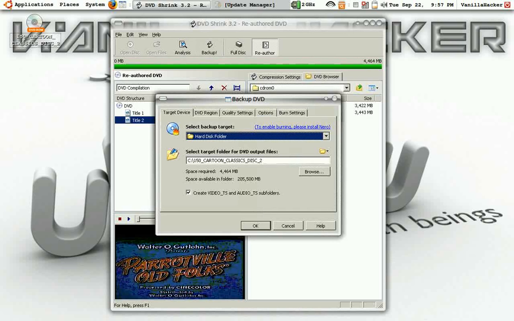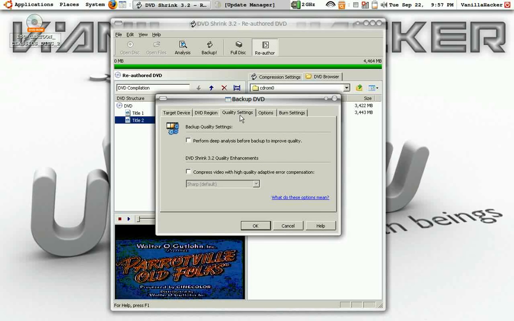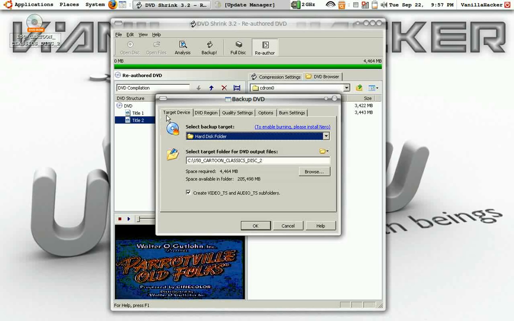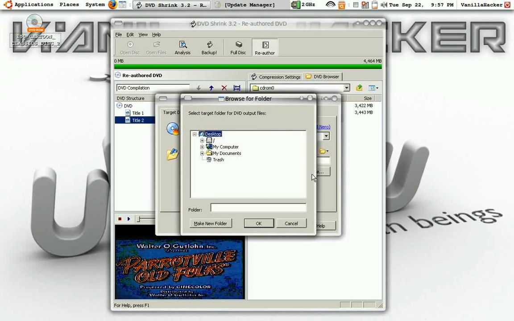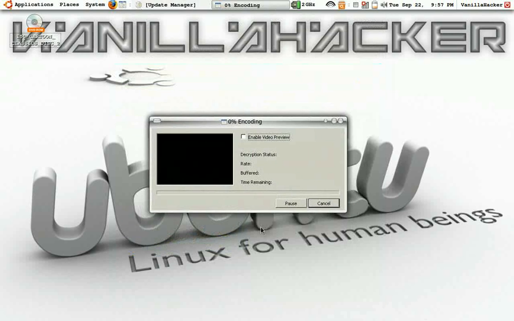And then you can select a hard disk folder. And this, you can select your region. You should probably just do region free. Quality, I don't really mess with that. And so then you can browse for where you want to put it. I'll just put it in my documents or desktop. Desktop usually works well. And then you can do this if you're burning a DVD. And so then you'll hit OK, and it'll start. So once this finishes, you'll have an entire movie or your entire DVD.